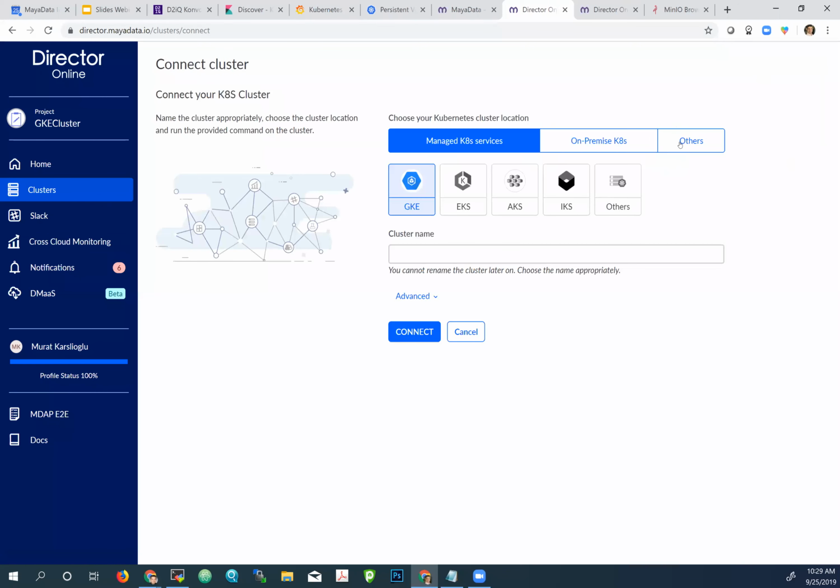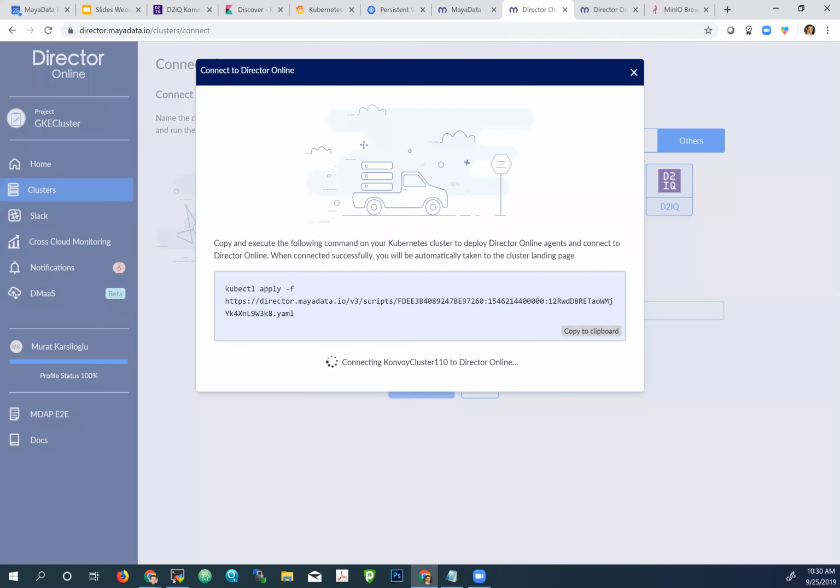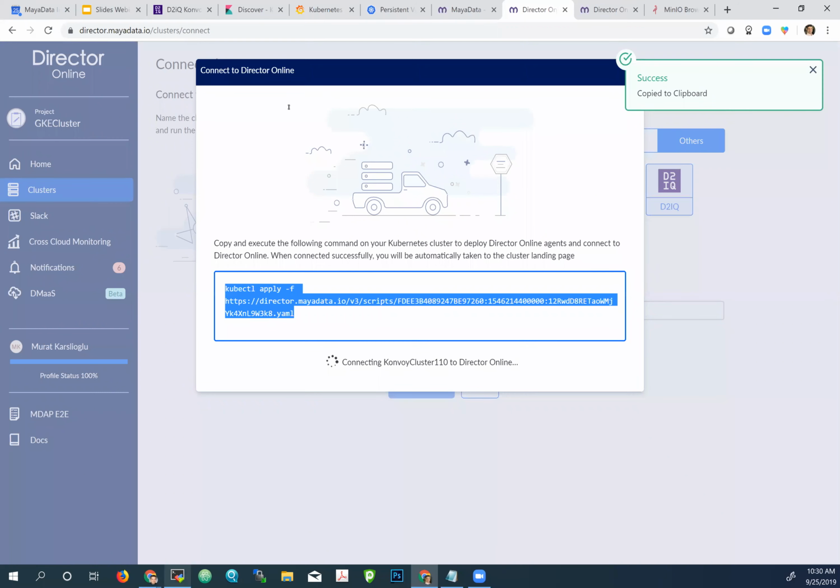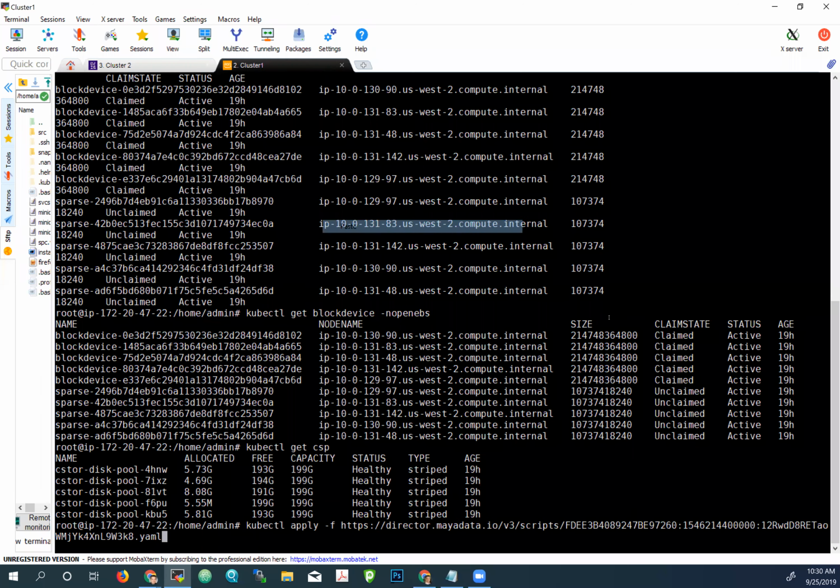Because this is going to take a minute or so, Konvoy cluster, I think the version was, let's do 110, and connect. This generates a YAML file, gives you a YAML file to apply on your cluster. You copy it, and all you need to do is make sure you are on the Konvoy cluster, of course, and apply.